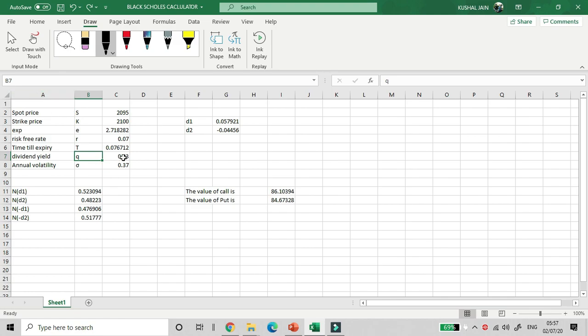If the dividend yield does not exist, you can make it 0, as said. So you can just make it 0 and that's it. And then you have annual volatility, that is sigma. Now using this technique, if I want to find the value of call and put, I have already done all the calculation.